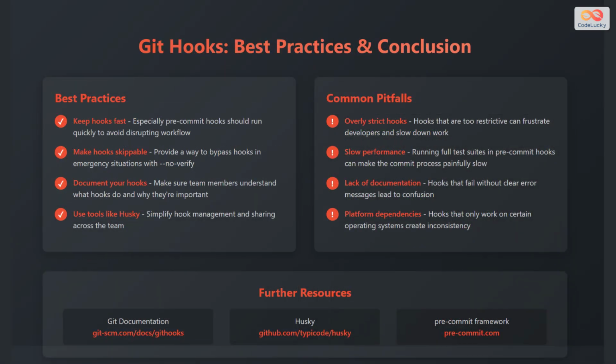Some best practices for Git hooks include keeping the hooks fast. Especially pre-commit hooks should run quickly to avoid disrupting the workflow. Also, make the hooks skippable and provide a way to bypass hooks in emergency situations with --no-verify. Document your hooks and make sure team members understand what hooks do and why they are important. Use tools like Husky to simplify hook management and sharing across the team.